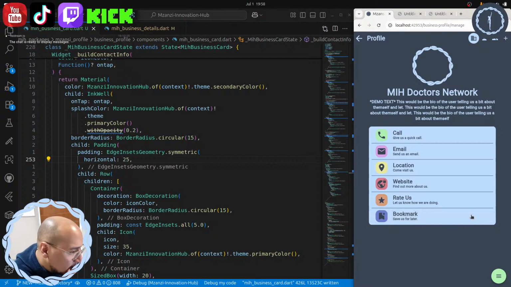I don't know how I feel about it. What do you guys think? Let me bring you guys closer. Let me know on the other platforms also. What do you think of the current animation? It looks like this. So depending on where we click, that's where the ripple effect will come from.